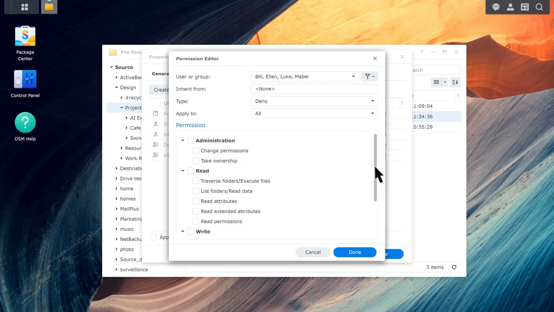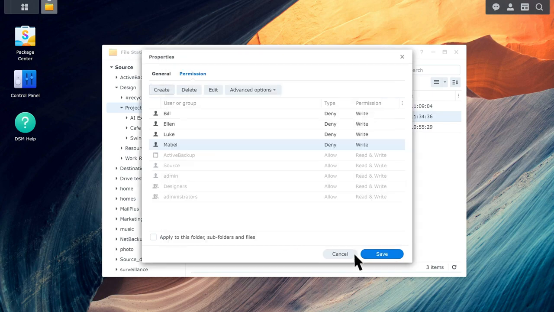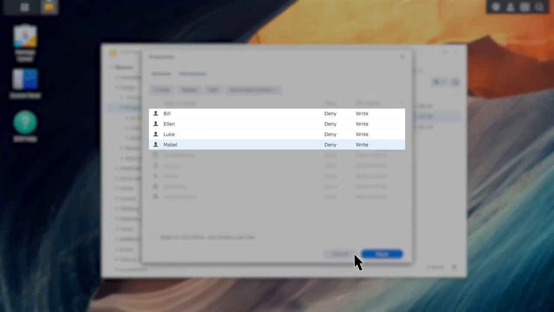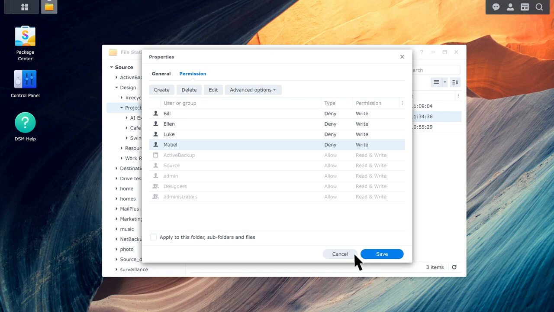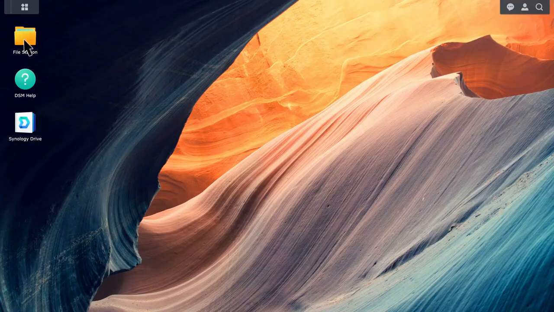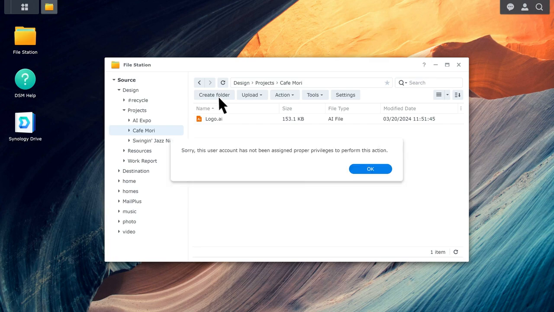Under Permission, there are a number of different options. In this case, we need to select Write. Click Done. Here, the grayed-out accounts inherit the same permissions from the Design folder. The other accounts have additional custom permissions for the Cafe Mori folder. If a folder or file has both inherited and additional customized permissions, the customized ones will take priority. With that done, the other designers should now be able to view the folder contents, but they cannot modify them.